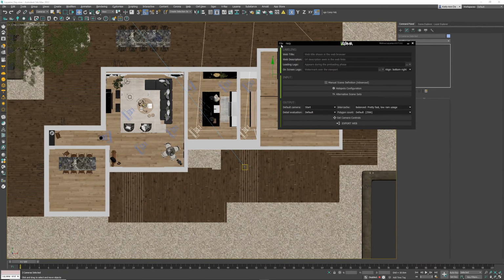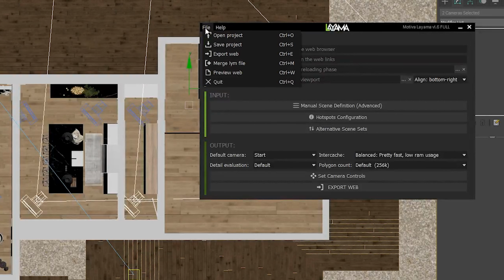I am going to click on the File button. So let's go through File quickly. We've got File, Open Project. That obviously just opens up a Layama project.